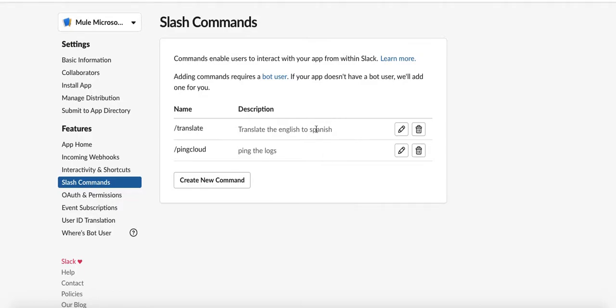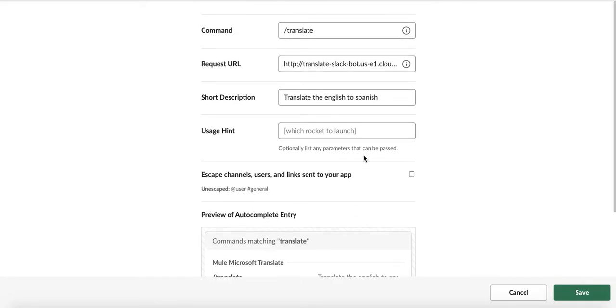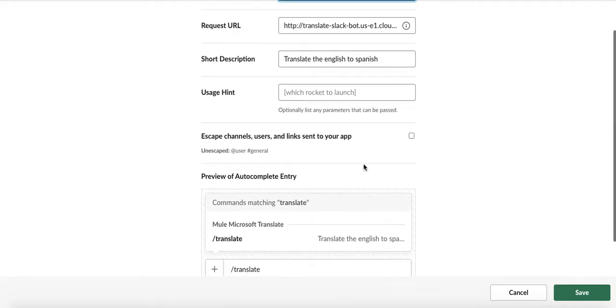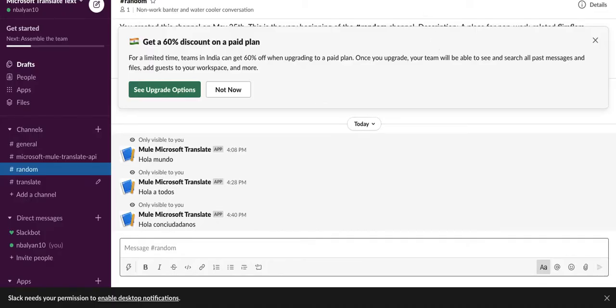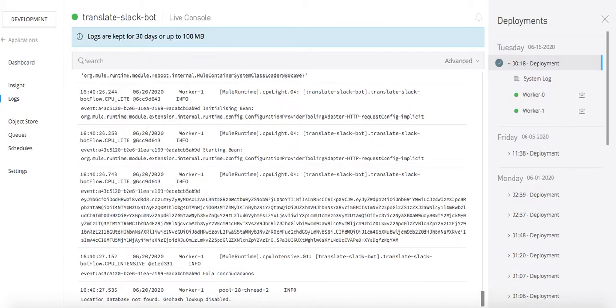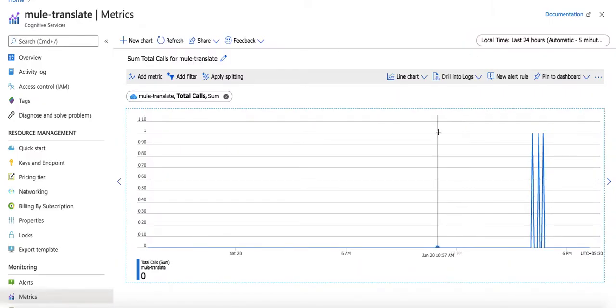and these are the commands which I have configured in the Slack API. So the translate command is the one which is responsible for converting the text from English to Spanish. This URL is the one of my Mule application which is hosted on Mule runtime, and this is the command, nothing else apart from these things here in Slack API. So this is my Slack application, this is my Slack API, this is my Mule application where the magic is happening. And this is my Azure Translate cognitive service.